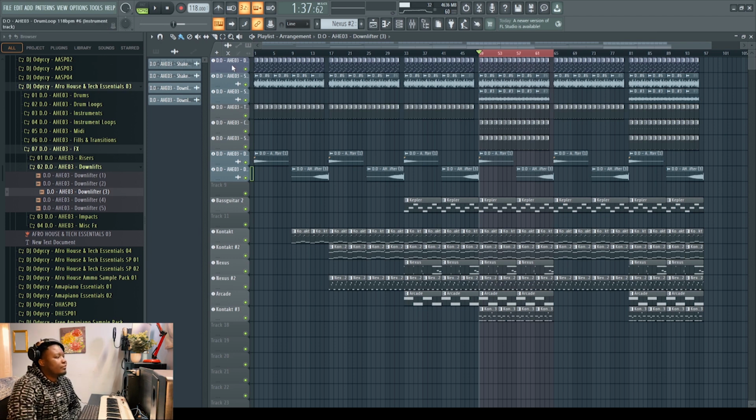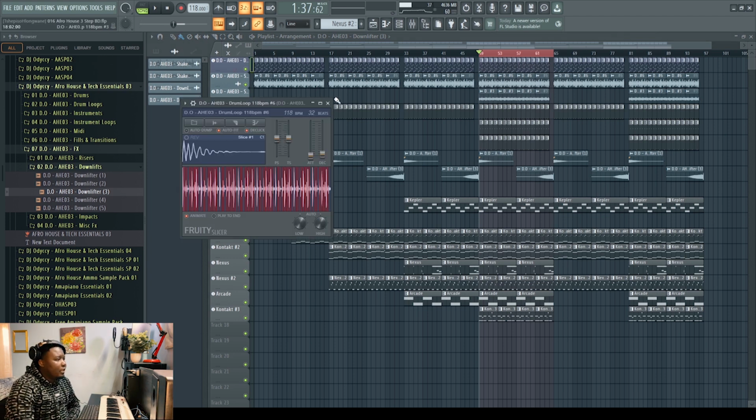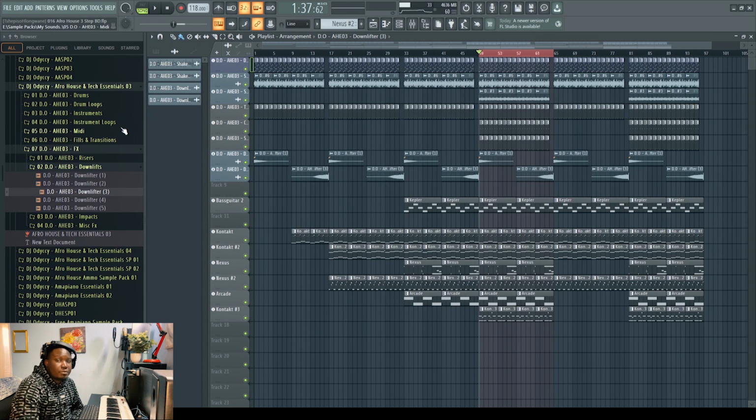I used Fruity Slicer and I used one of my loops in my sample pack. By the way, I'm using my Afro House and Tech Essentials number 3 instead of 4. It's 3. I like this pack as well. It's so amazing. So I'm using number 3 for most of the sounds in this tutorial.